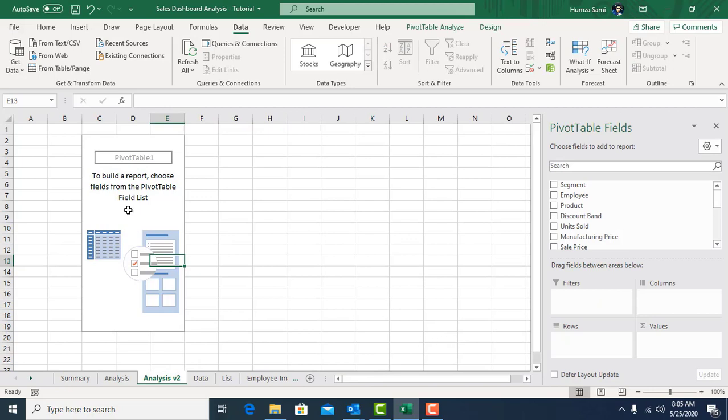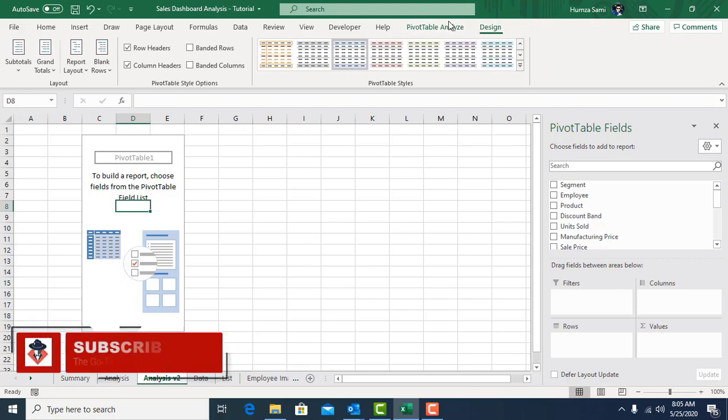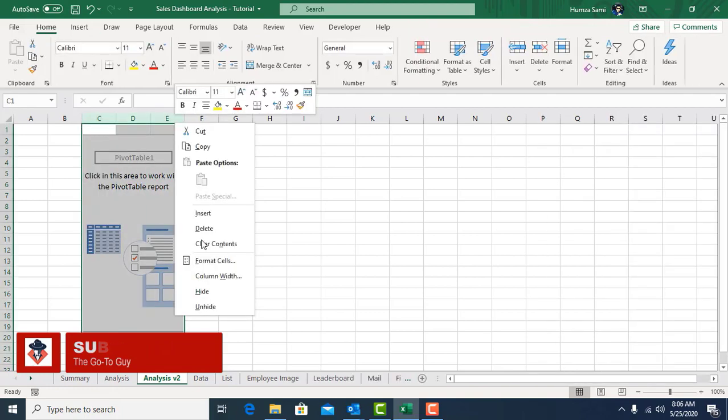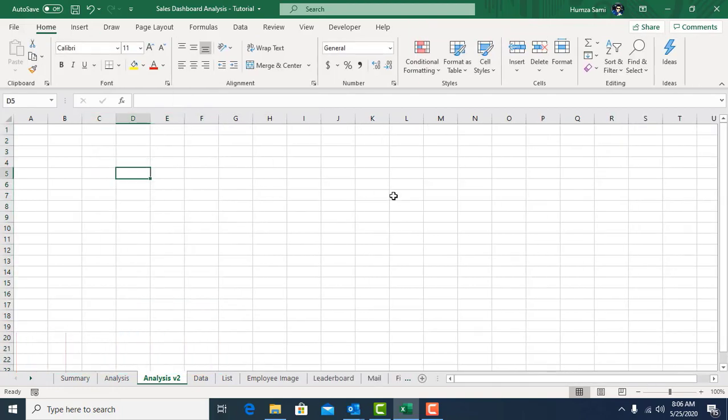So you don't need to go to the pivot table and click on the change data source, and from there actually again select the full data set. So this is really helpful, and it saves a lot of time, and at the same time it also automates your dashboard.